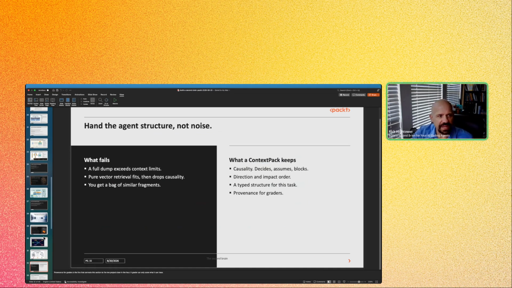So what you want to hand the agent is this sort of pack of causality, decisions, assumptions, nouns that are pertinent to what it's doing. A noun would be like a ticket, an epic, a decision, a discovery, etc. And then provenance.